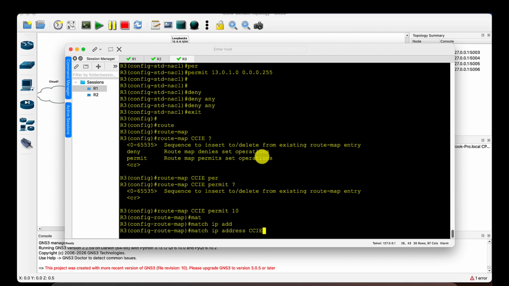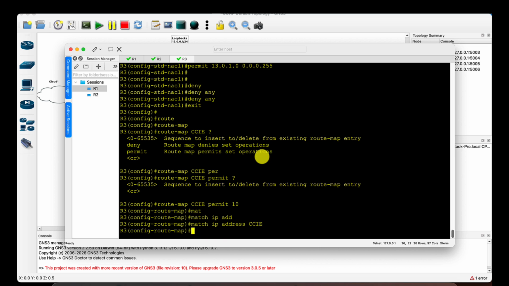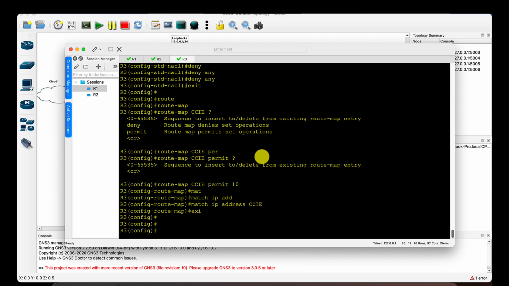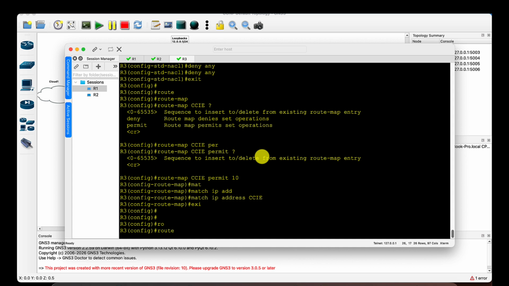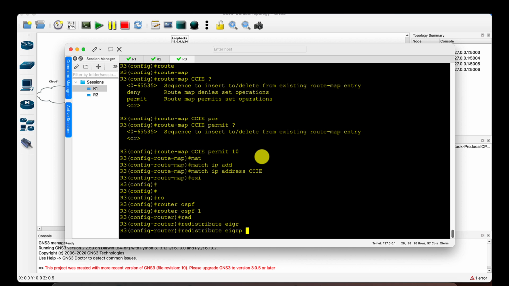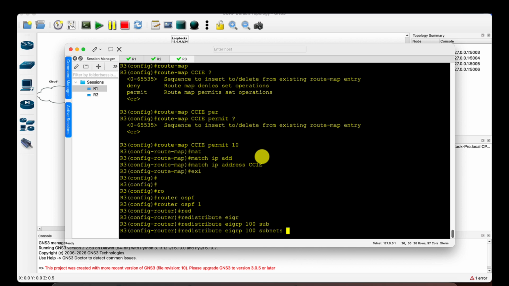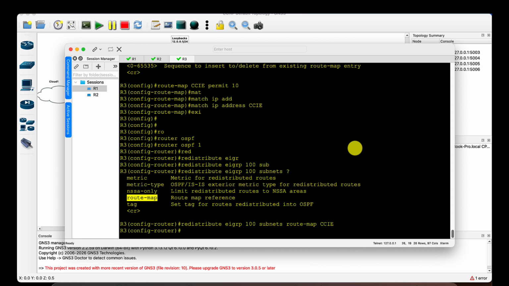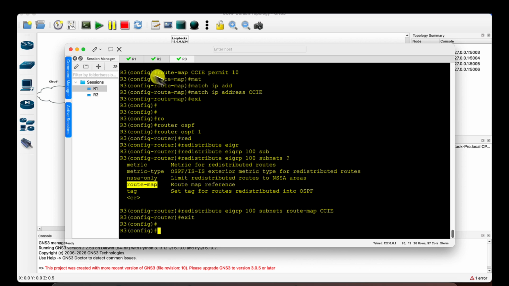Here the name I have given is CCIE. Exit. Now we have to call this route map when doing the redistribution of EIGRP routes into OSPF. So let's go to router ospf 1 and redistribute EIGRP with AS number 100 and the keyword subnets. If you press question mark now, it asks for the route map. The route map name is CCIE. Done. Now let's go back and verify.